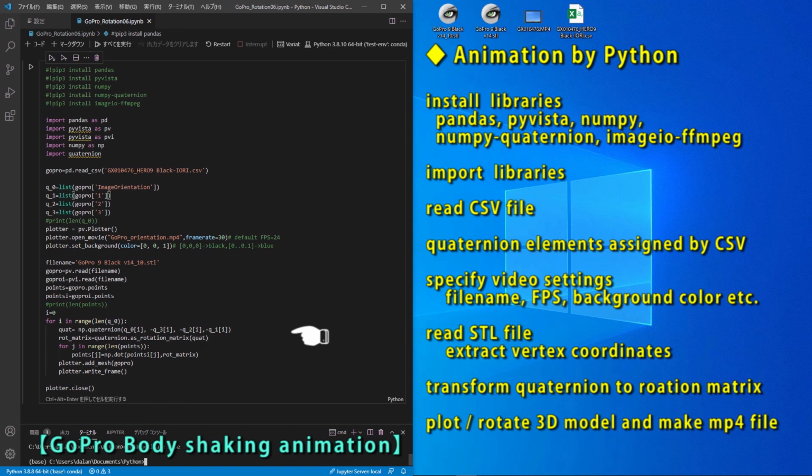Quaternion as rotation matrix is a function of the NumPy quaternion library that transforms quaternions into rotation matrices. Using this rotation matrix, the initial values of the vertices, points I, that make up the GoPro body, are rotated and converted to points. Use for loop statement with j as a variable and execute the rotation for all the vertex coordinates that make up the GoPro body. np.dot represents the product of vertex coordinates and rotation matrix.